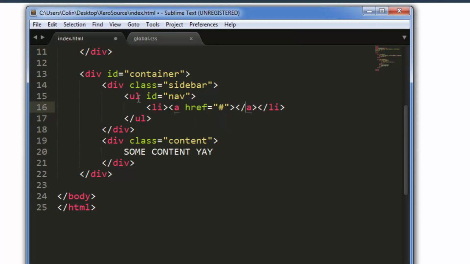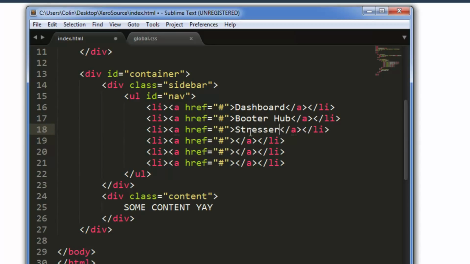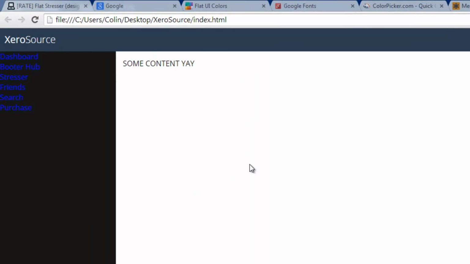So yeah, let's add some links into here, and we'll just say dashboard for here, just dashboard. So we'll keep that empty. You're probably wondering why I made that empty: so I can duplicate it a few times. So 1, 2, 3, 4, 5. That's duplicated 5 times, like that. And then generally, dashboard, booter hub, if you want to. I'm just adding random stuff now. Stressor, friends, search, and purchase, because a lot of people that make these sort of things are trying to make money from them, and when we do that, there you go.